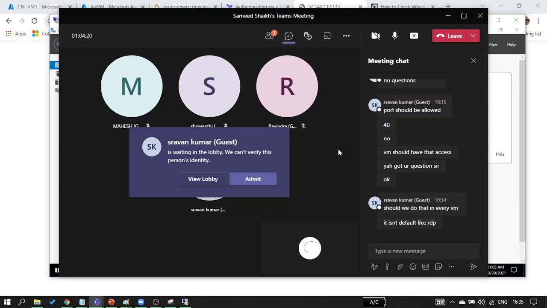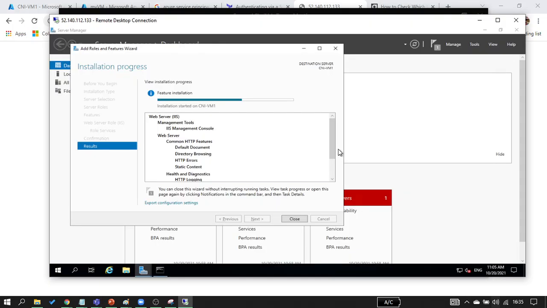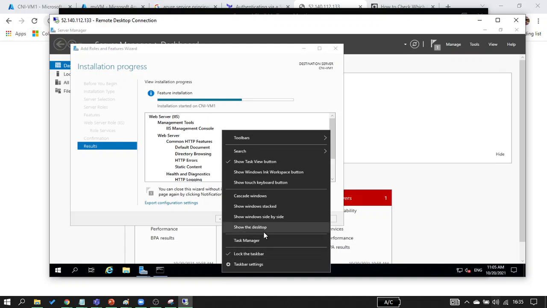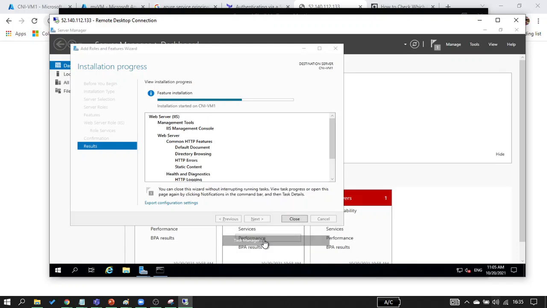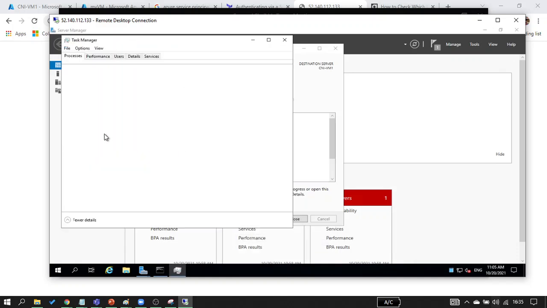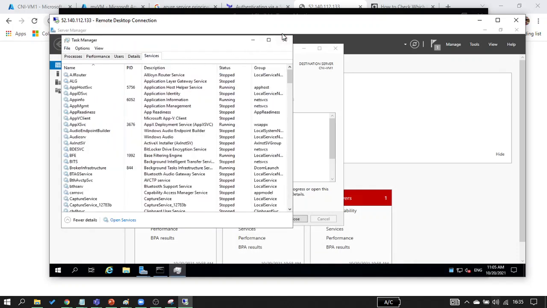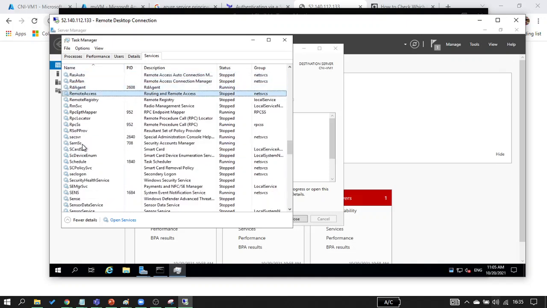RDP is enabled by default. If I just want to see that, that's what I'm saying, guys. Please start learning Windows. If I go to the server Task Manager, and in Task Manager I go to Services, what services are running? I'll filter by name and search for "remote". Remote access, can you see that?